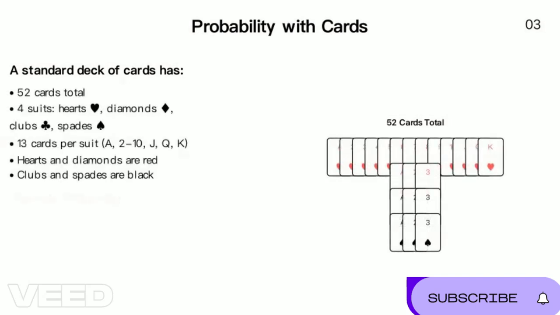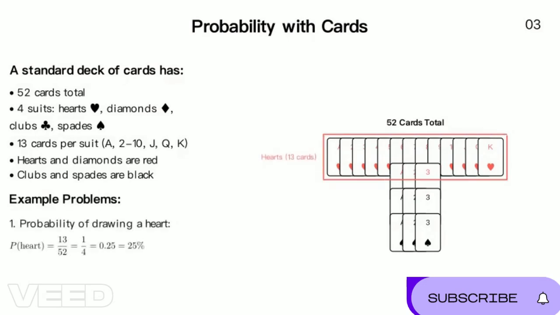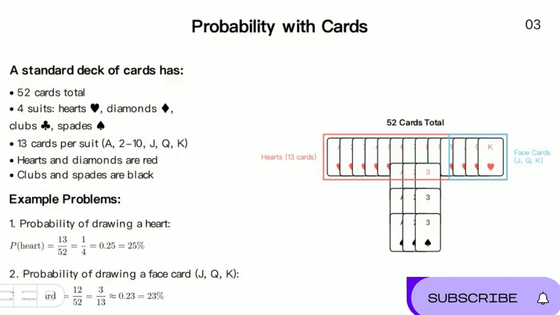Let's explore probability using a standard deck of playing cards. A deck has 52 cards total, divided into 4 suits: hearts, diamonds, clubs, and spades. Each suit has 13 cards. Ace, numbers 2 through 10, and 3 face cards. Jack, Queen, and King. Hearts and diamonds are red, while clubs and spades are black.